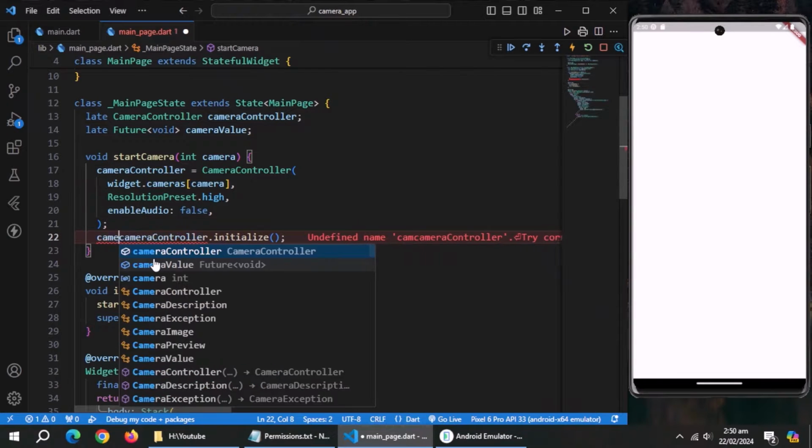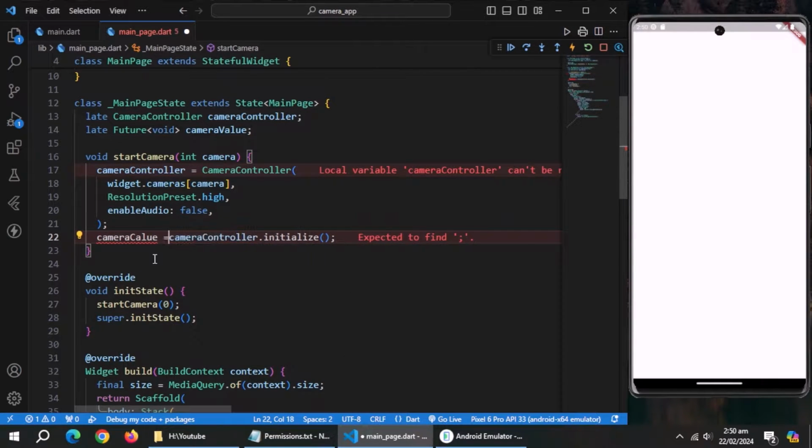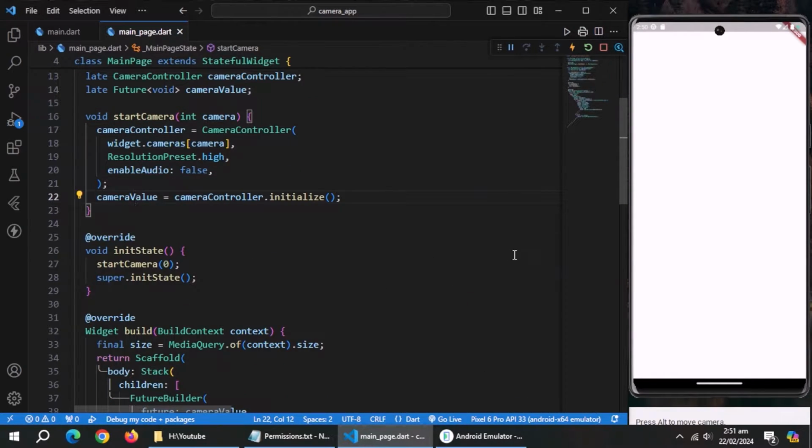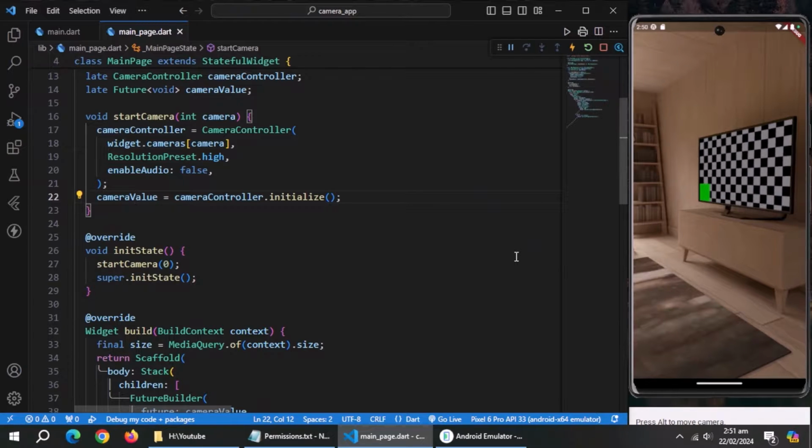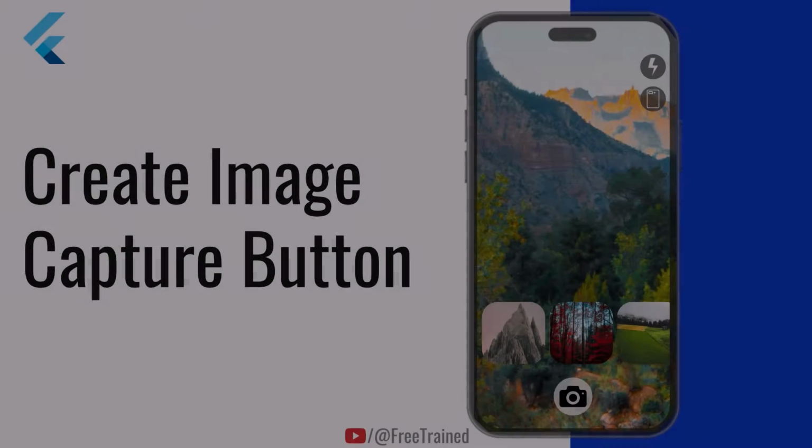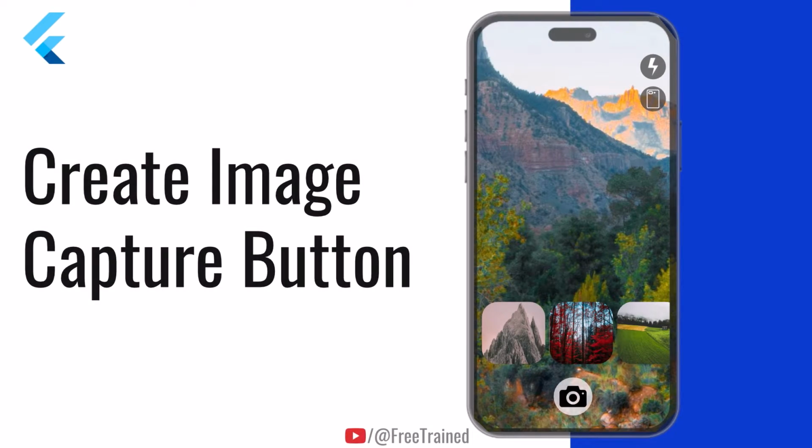Set camera value equal to controller initialize method. Restart the app. And now it's working as expected. Now, we'll create a button to capture the images using camera.